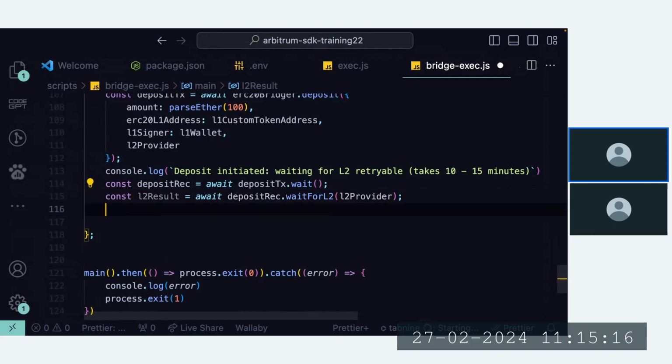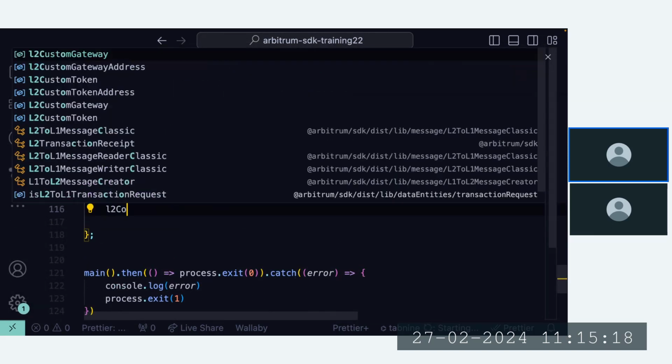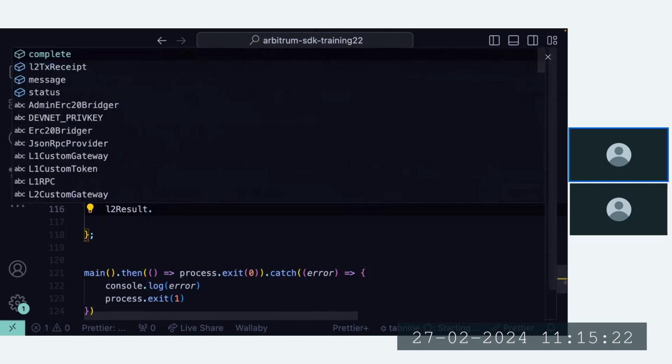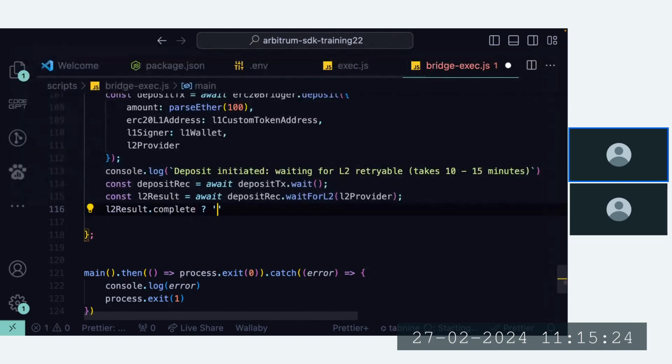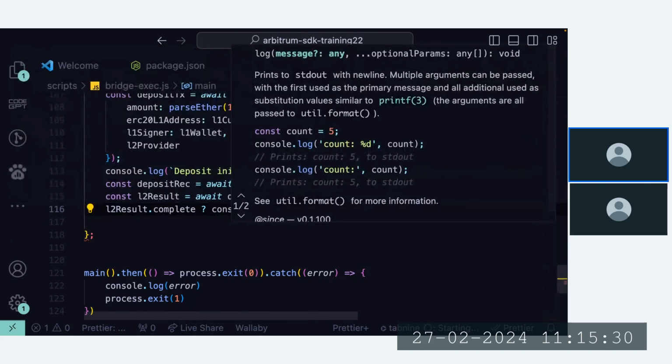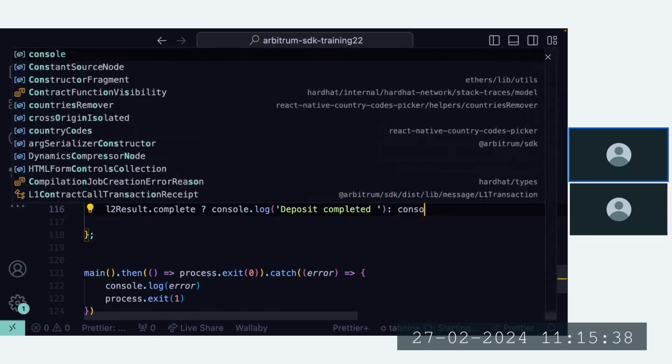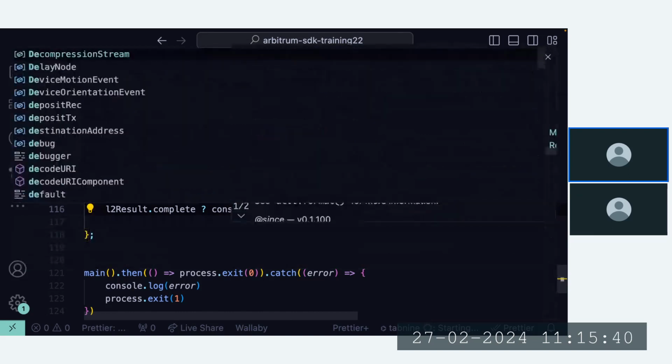So we did all of this yesterday. I'm just trying to wait for the L2 to be confirmed. And then once that's completed, we do console.log deposit, and console.log deposit failed.